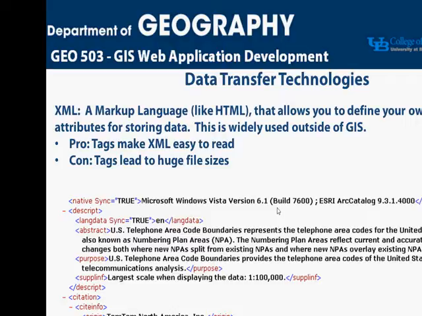So here's an example of someone defining features using XML. A pro is that XML is very easy to read. You can look at this and see exactly what this XML file is about. This is an XML file of metadata put out by ESRI for a GIS layer of telephone area codes within this country, where we can see a lot of information.